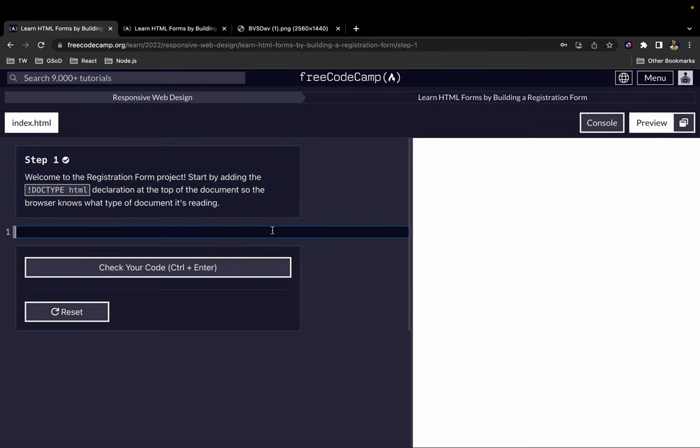Okay, so like we've been doing, if you want to start an HTML file, the first thing you have to do is to declare the doctype. Now, what this doctype does is to let the browser know what type of document it's reading. So in this case, the type of document is an HTML. So here's how you declare the doctype. You write doctype like so, and you add an HTML attribute to it.